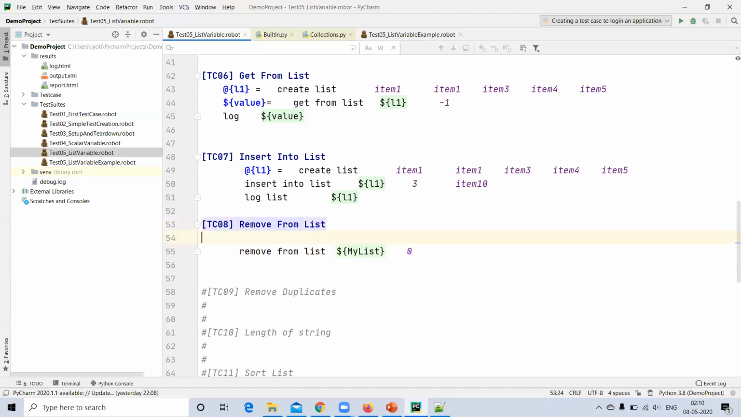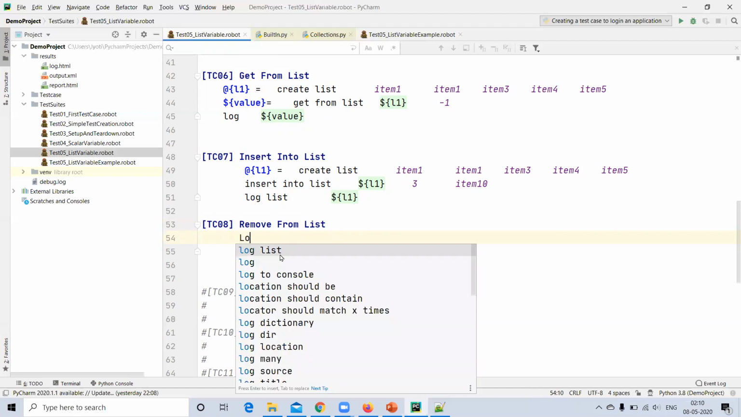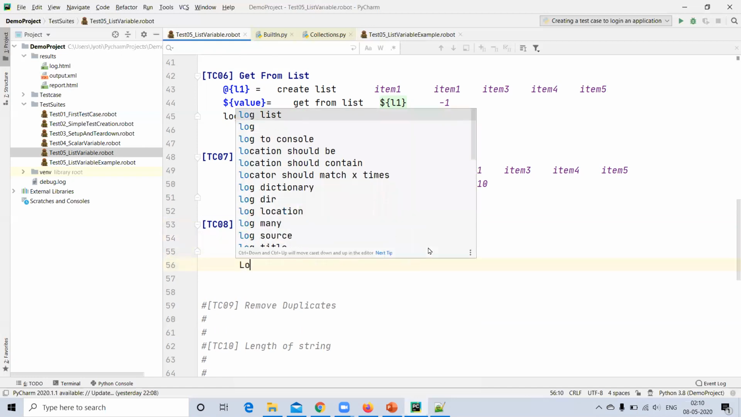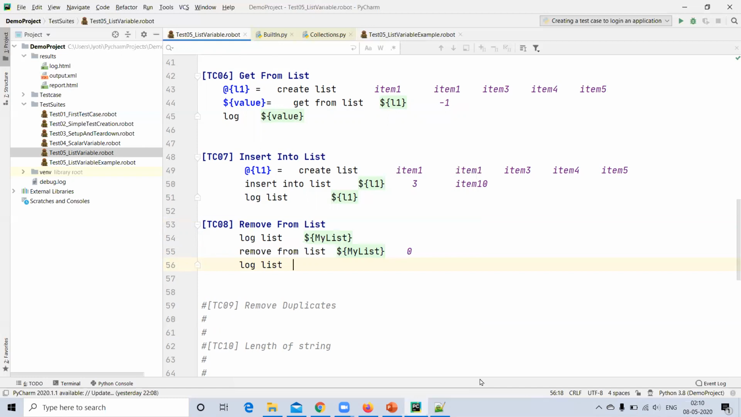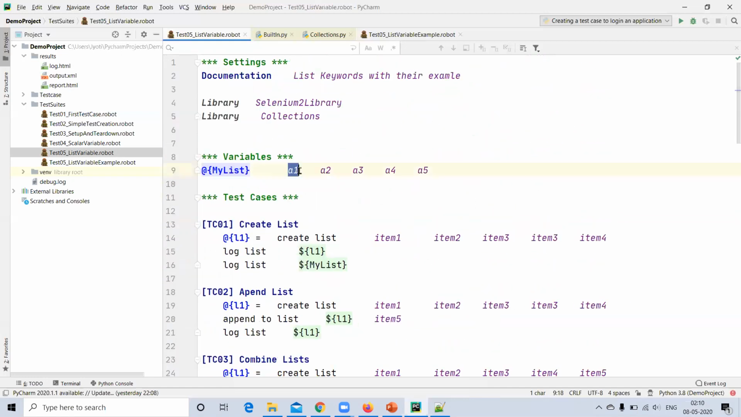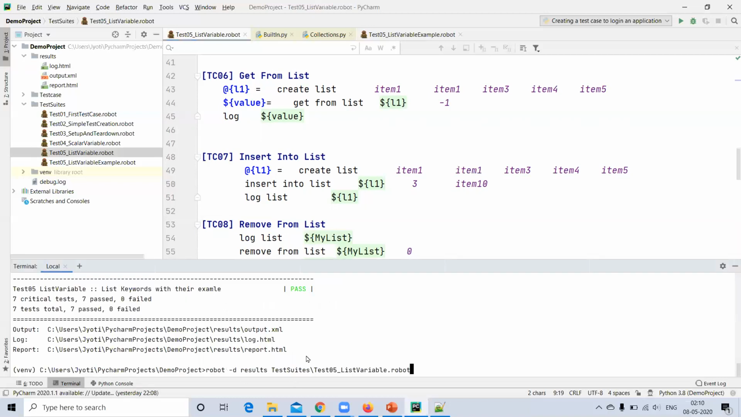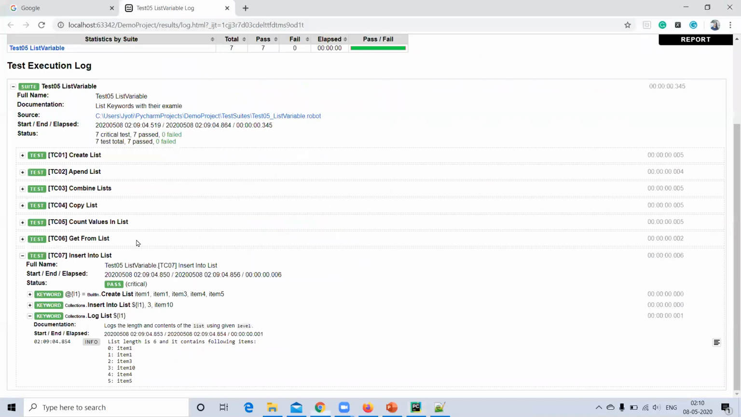Let me print this, then we can properly see the log. So let me print this list before performing the remove operation, then after performing the remove operation. Okay, so it should remove A1, the 0th index element. So let me execute this program. TC8, I'll check.